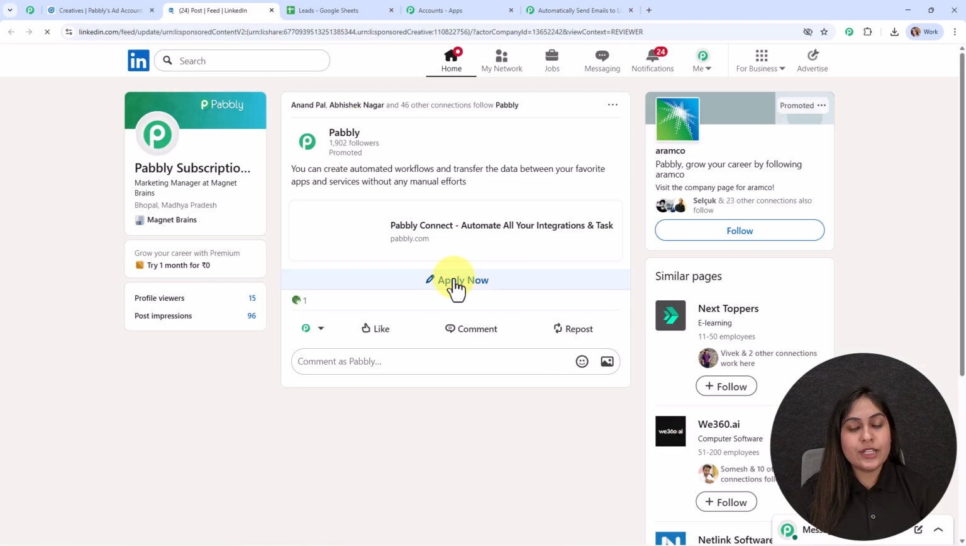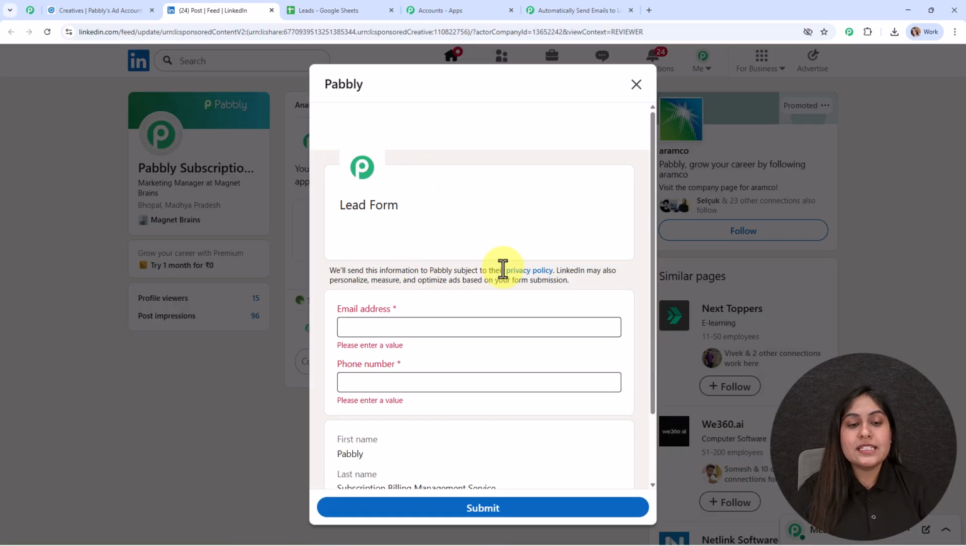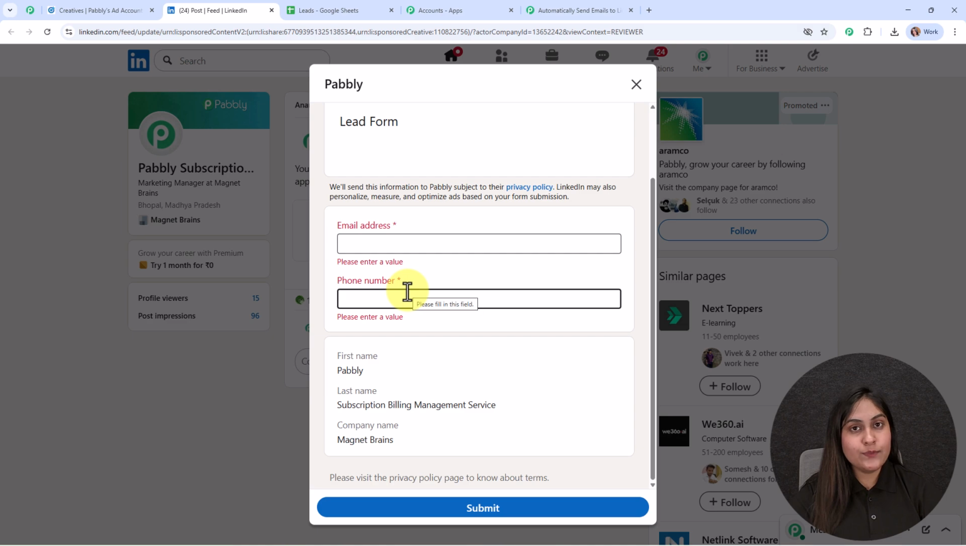Alright, so now we're going to click on the apply now. So this is the lead form, and here you can see it is asking us to add the email address and the phone number, whereas the first name, last name and the company name are the static values. That means these are the fixed values and we cannot change them. The reason behind this is that this is a test lead form, but if you're running a live lead form, then your lead will be able to add all the details.